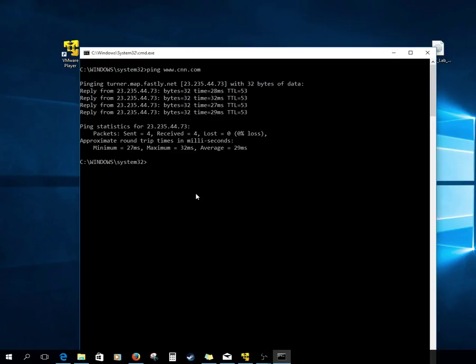Ping is probably the first troubleshooting tool that you should use regularly. Somebody complains they can't print or something, say, hey, can we ping CNN.com? If not, just restart the troubleshooting.